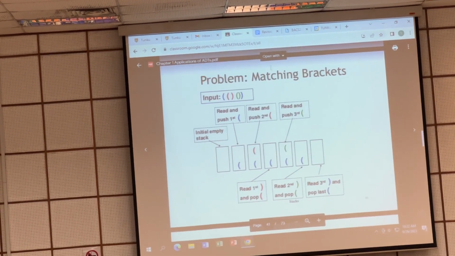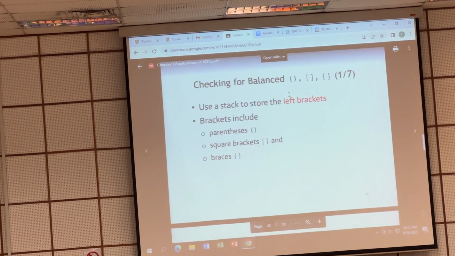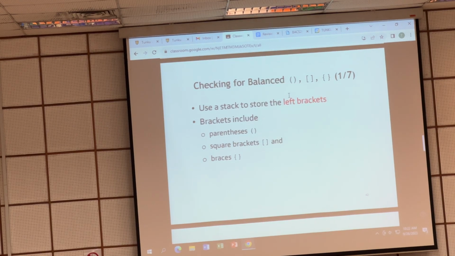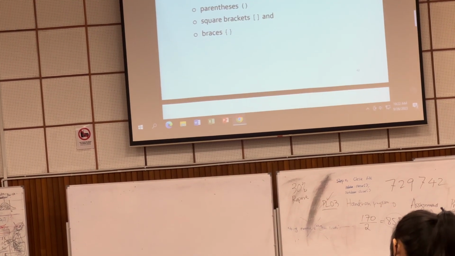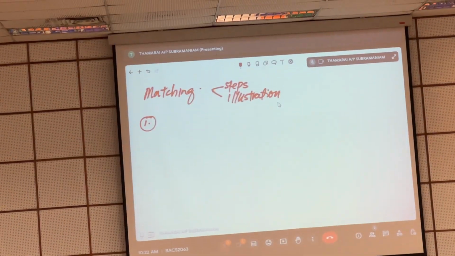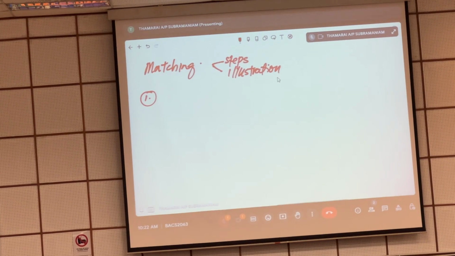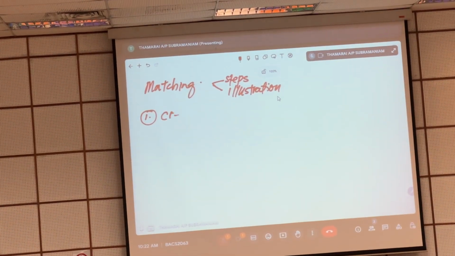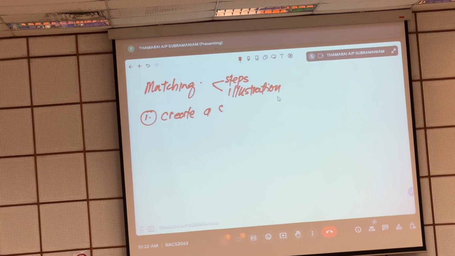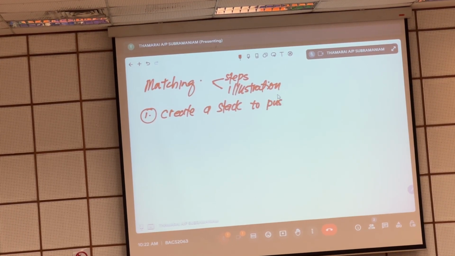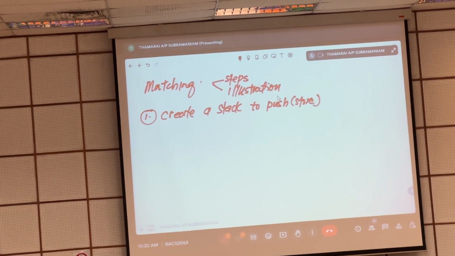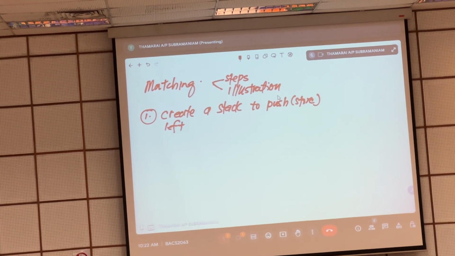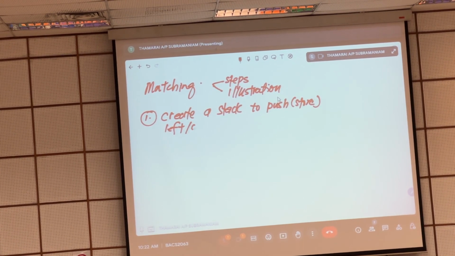The bracket matching question. Steps: use a stack to store the left bracket. So in this case, how are you going to answer? I'm going to say the first step is to create a stack to push, or you can say store, the left or open bracket.